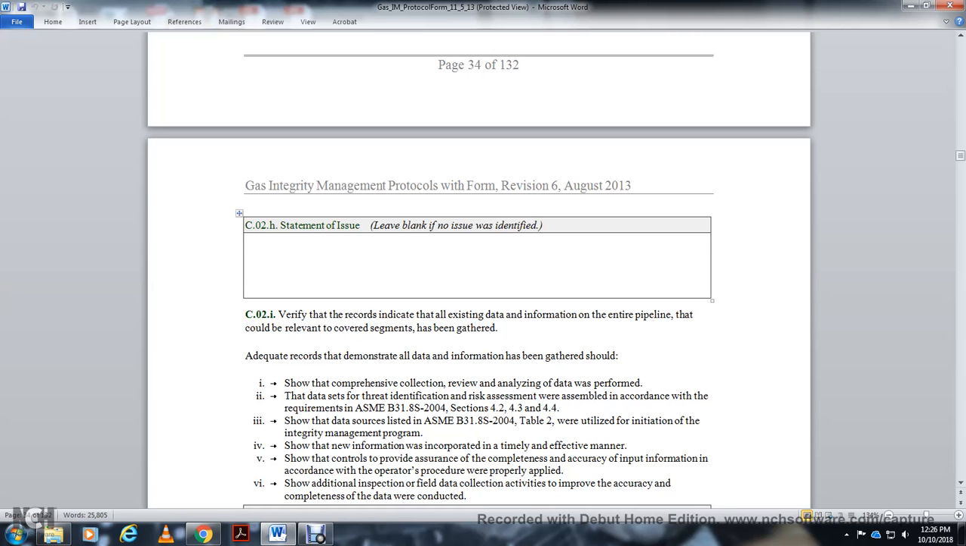CO2.I: verify the records. CO2.I: verify the records indicate that all existing data and information for the entire pipeline, including relevant coverage segments, has been gathered. Adequate records demonstrate that all the data and information has been gathered.